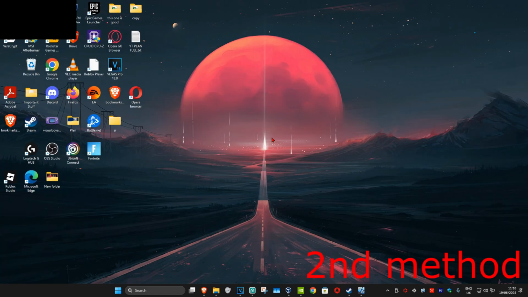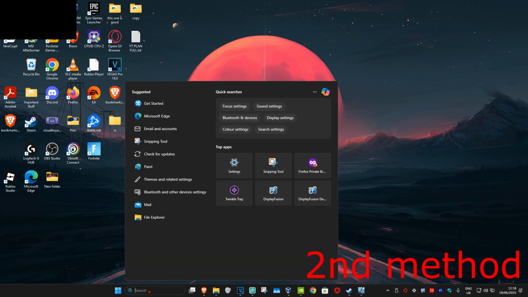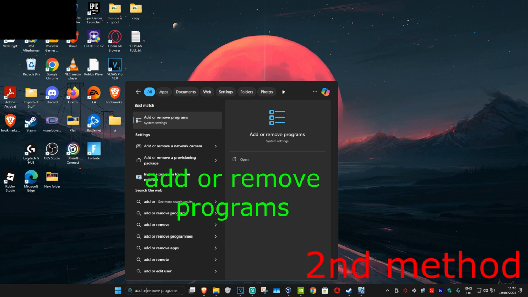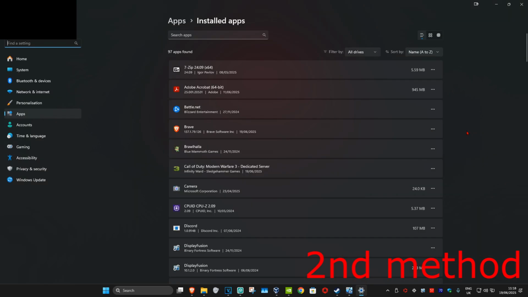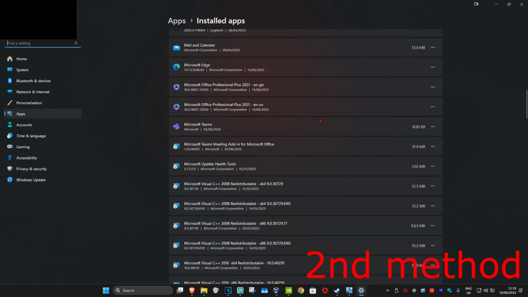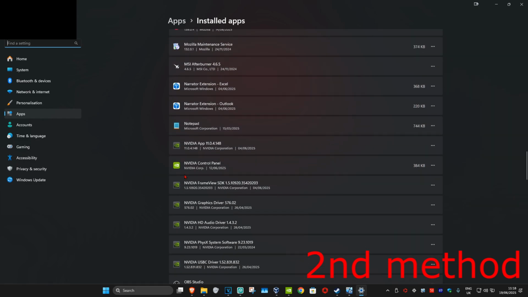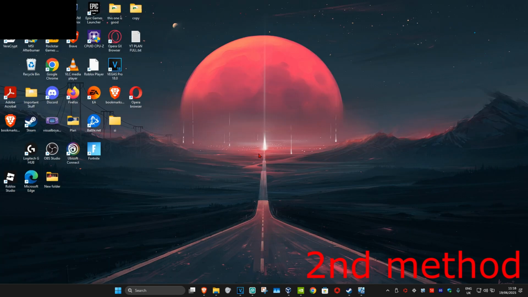If that's still not working, then for the next method, we're going to uninstall and then reinstall the NVIDIA Control Panel. So we're going to head up with search and type in add or remove programs. Click on it. And then once you're on this, we're going to scroll down till we find NVIDIA Control Panel. Here it is. You want to click on the three dots and then click on uninstall, and then you want to uninstall it.